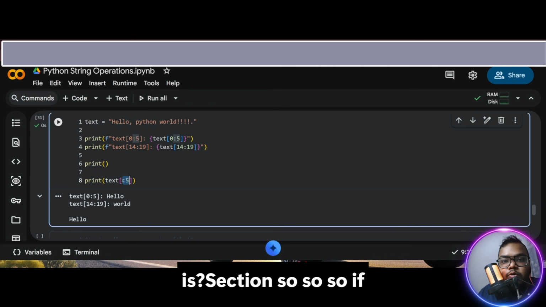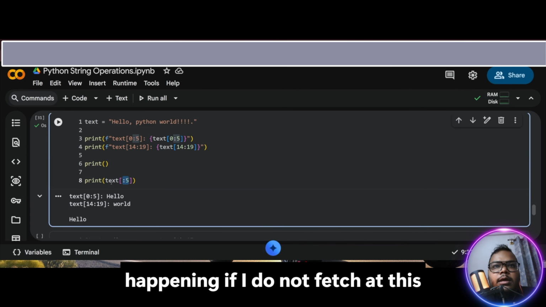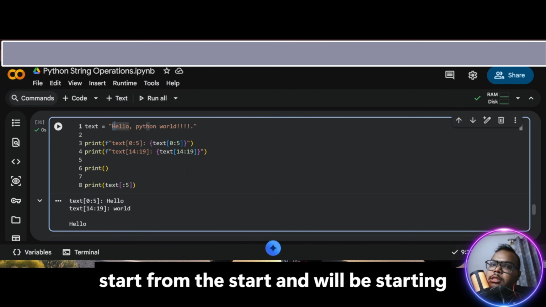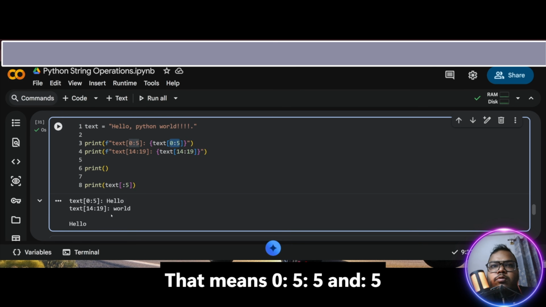So now what is happening in the colon section? If I do not mention the starting index, it will start from 0. That means the starting. Now say it went till 5. That means it has given me hello till 5. That means 0 colon 5 and colon 5 are the same thing.